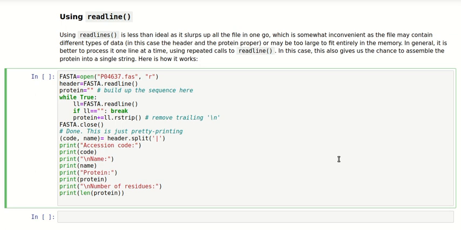While reading the entire file in one go is very easy, often it's more convenient to read it one line at a time, if nothing else because you may want to perform some processing. For instance, in the case of a FASTA file, we may want to separate the header of the protein from the sequence, and we may want to assemble the lines of sequence into a string. So let's have a look at how that can be done.